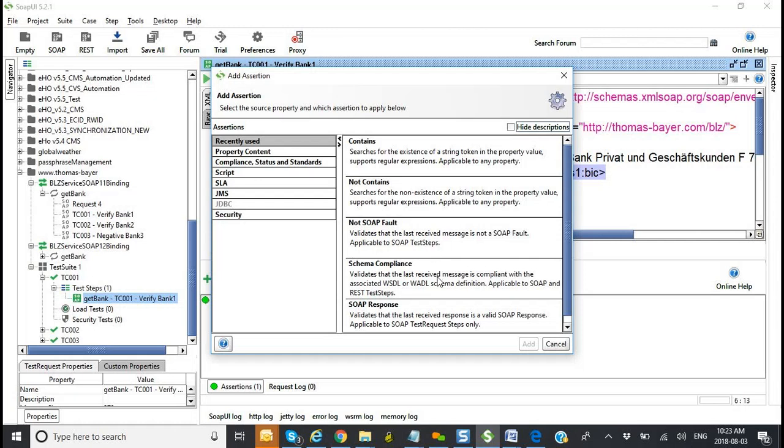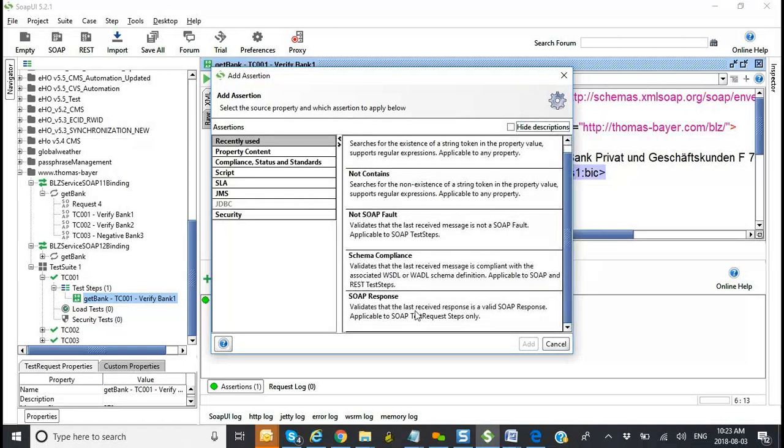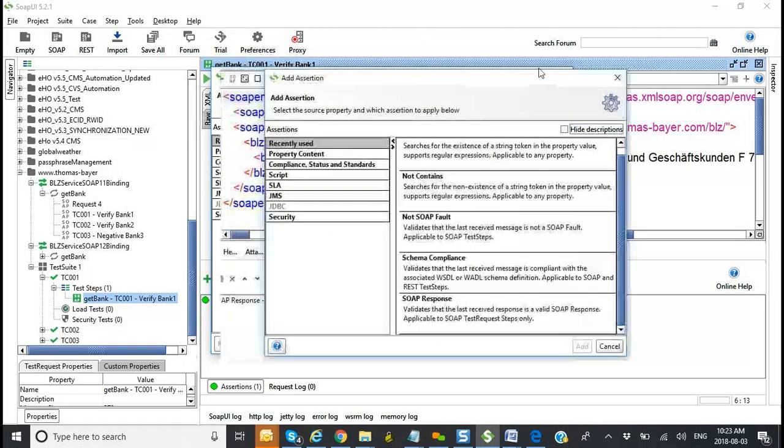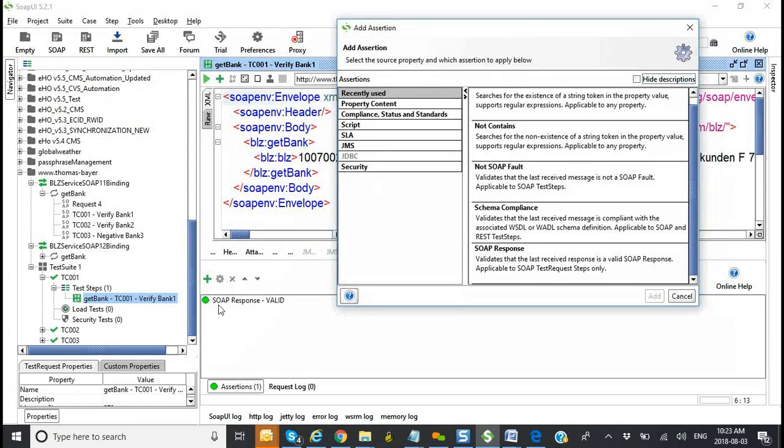Schema, you know what that is. You can say every time you run this request, please always make sure that my response is compliant with the schema or the WSDL. We can do that as well. We can say SOAP response, but SoapUI does this. See, SOAP response. So I don't need to do this anymore because every test case has this by default.